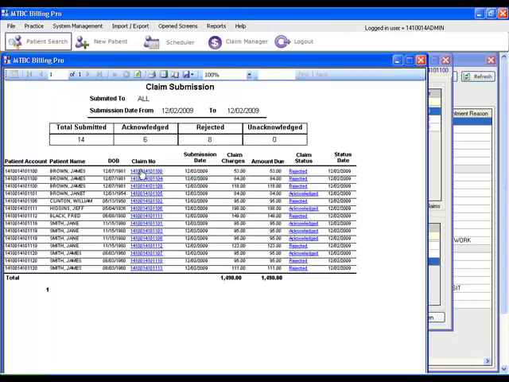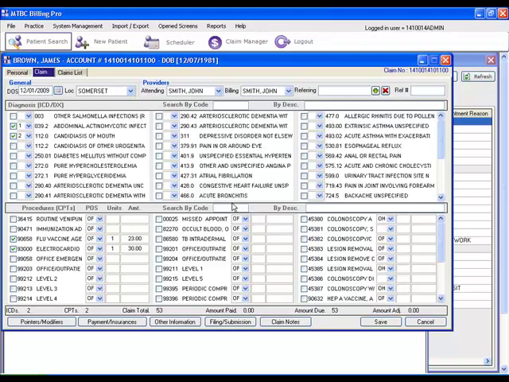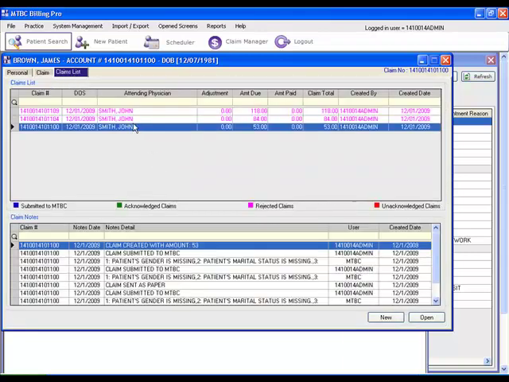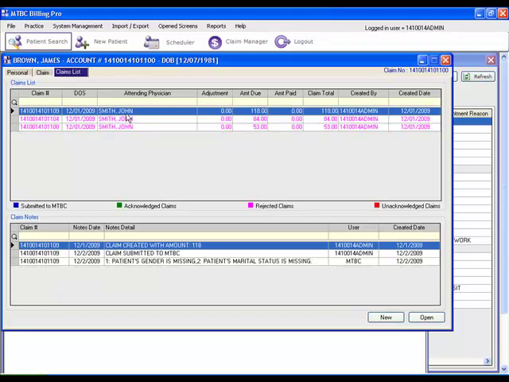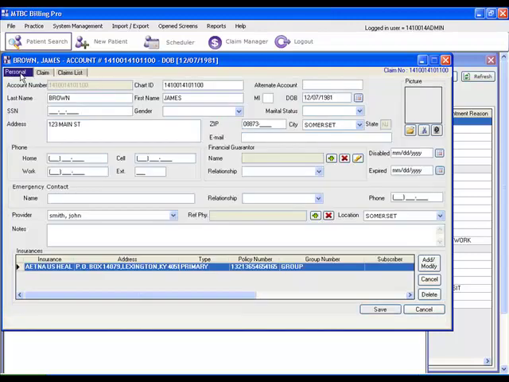Now clicking on the claim takes me to the claim details, and I can go into the claim list and see the details of this rejected claim. Here, the patient's gender is missing and the patient's marital status is missing. So now what we can do to correct this claim, we can go to the Personal tab and enter or update the patient's gender as well as the patient's marital status. And now we can save this claim.